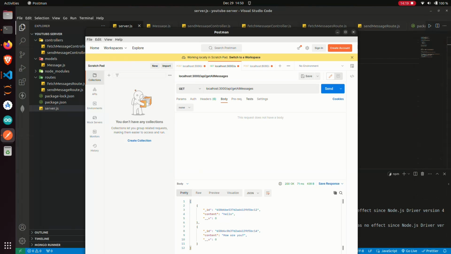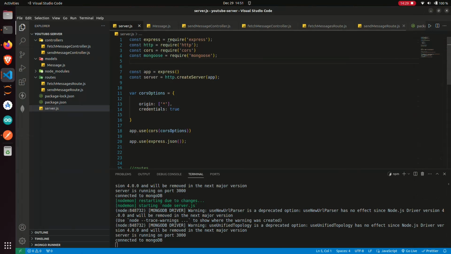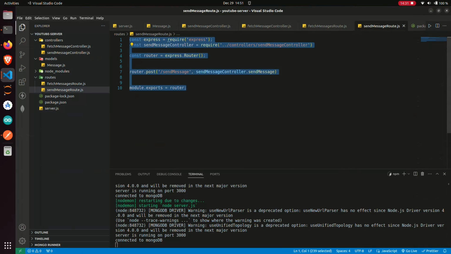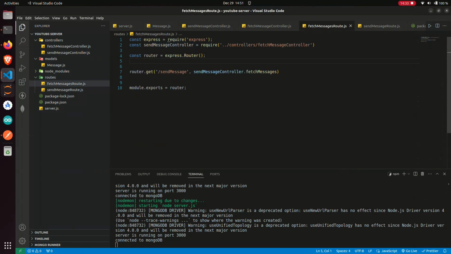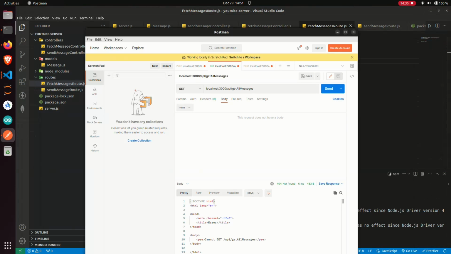Let me just fetch the messages. Fetch all messages. Okay, so this one is not working. Let's see what seems to be the problem here. Send message, I think. Yeah, the problem is this one.